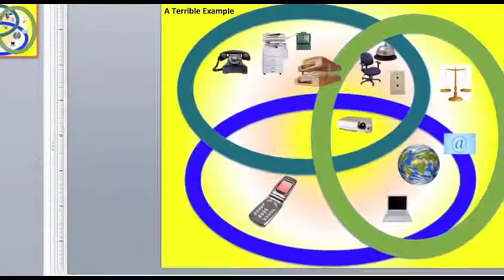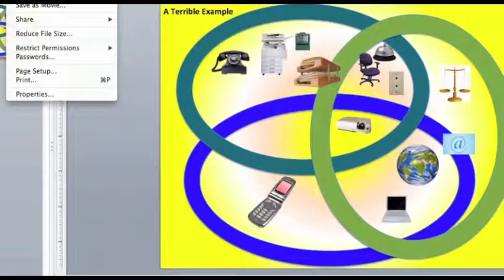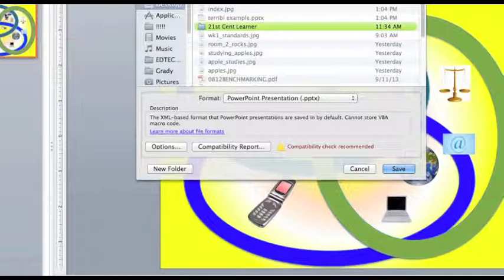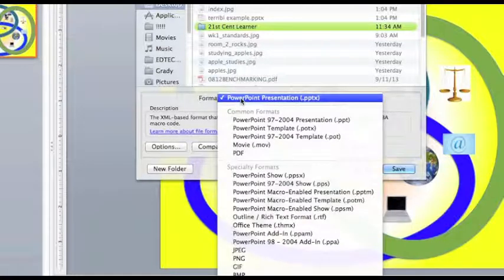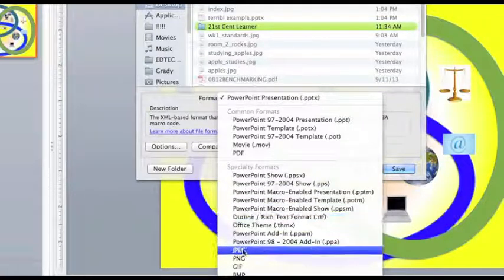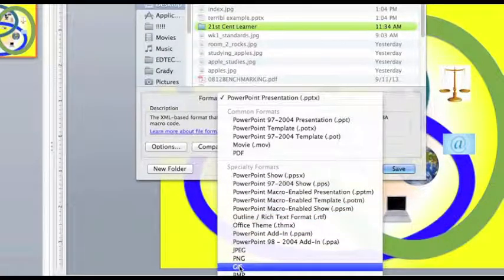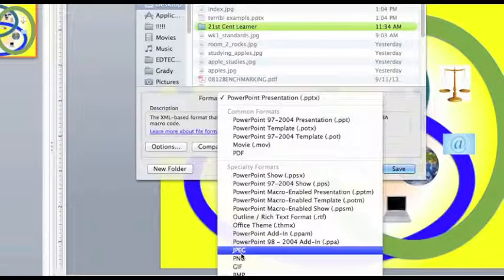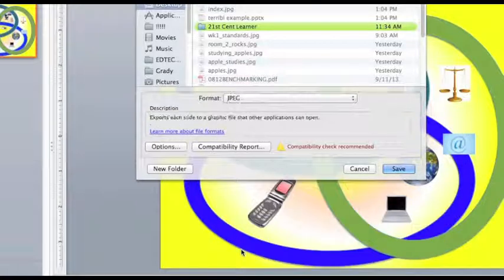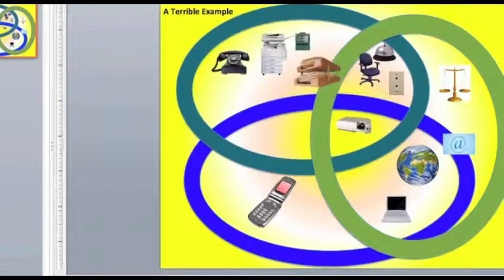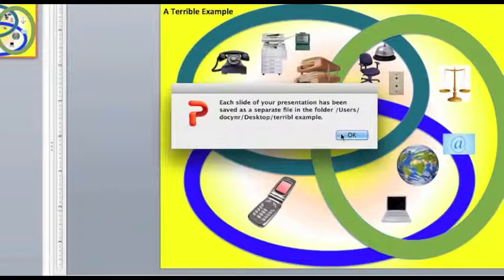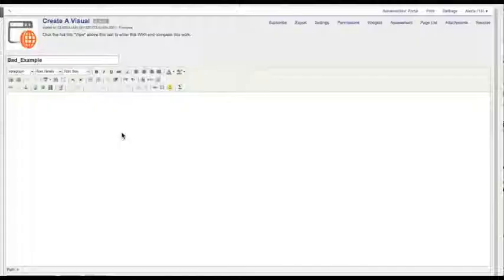So what do I need to do? I'm going to do save as, and I'm going to save as a picture. Save as. All right, what am I going to save as? I'm going to save as a JPEG right there. Could use GIF, don't use BMP or TIFF. JPEG is your best bet. It's just a form of compression. I click JPEG. I'll just save it on my desktop. Boom. All right. Got it. So let's go back.